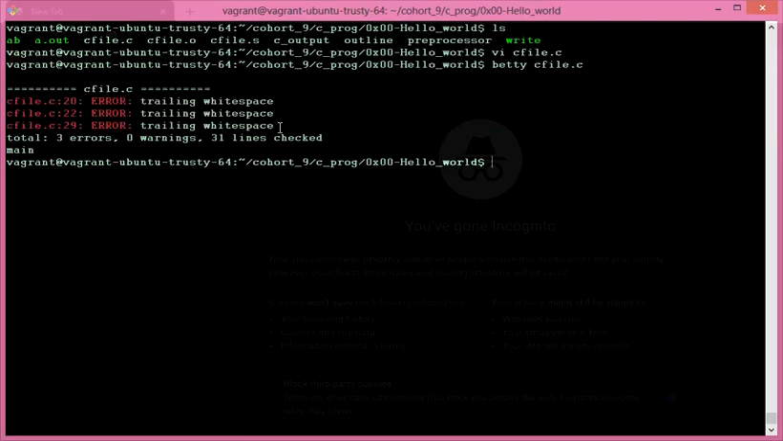It's telling me trailing white space. What is a trailing white space? There's a space, a white space. Now in Betty you should use tabs, not the space bar. You should use tabs and not the space bar. Now how will I rectify this?